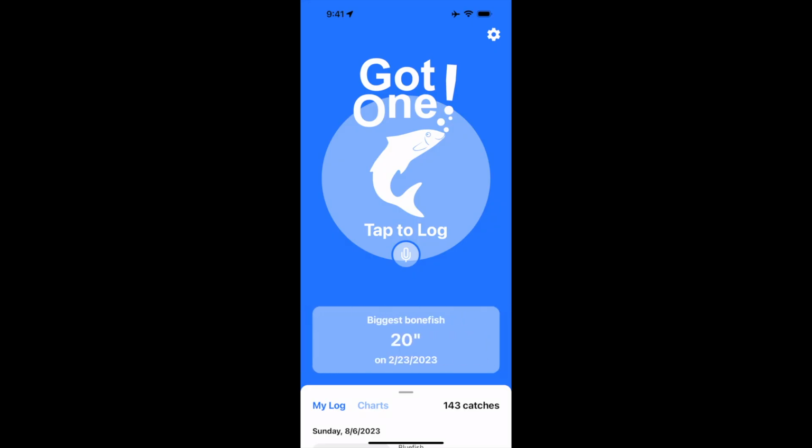Hey, fishing friends. I wanted to take a minute to show you some of the new advanced editing features that we've added to GotOne in version 1.3, which is available for iOS on the App Store or for Android on Google Play.